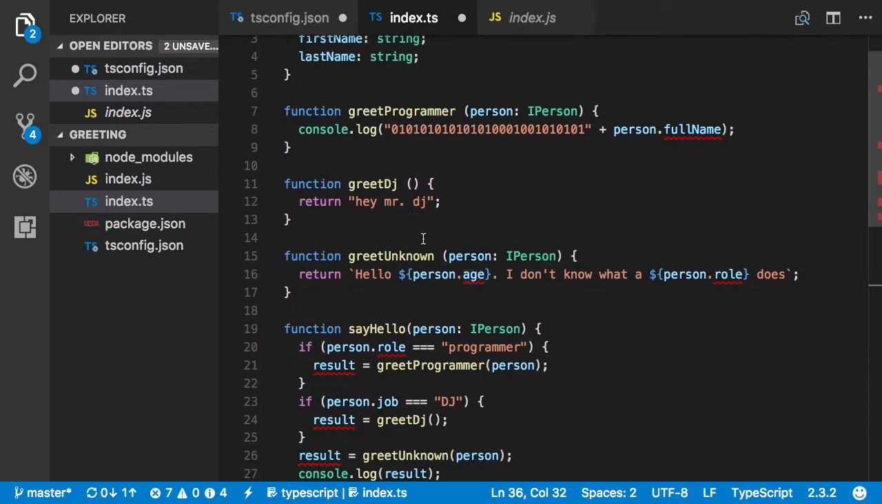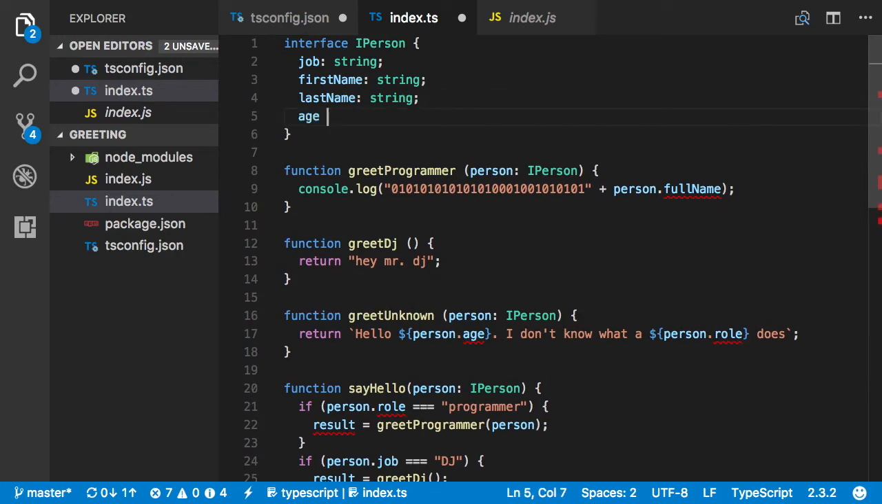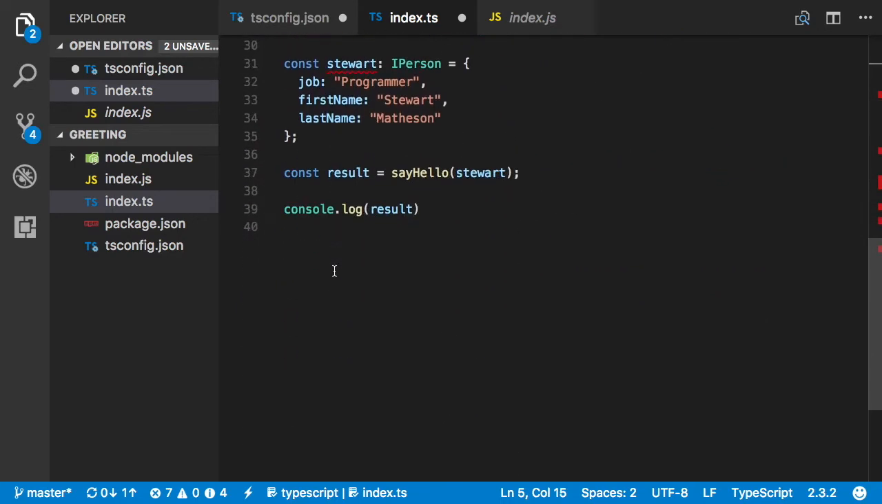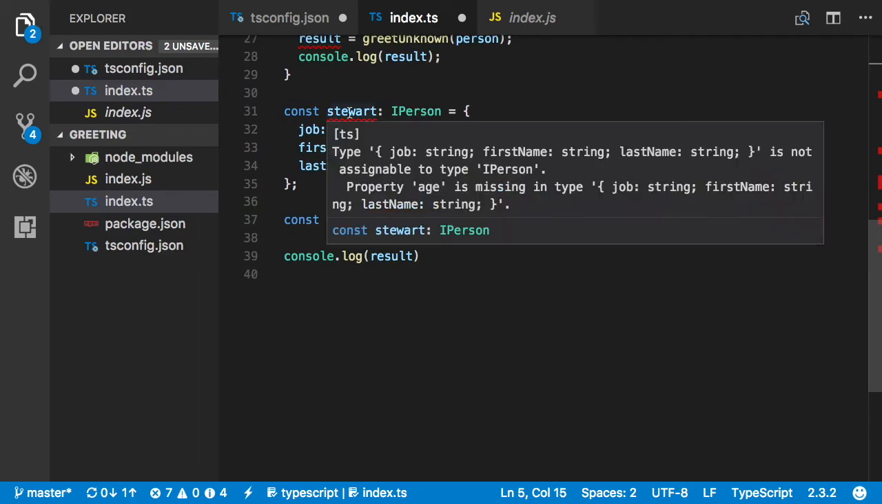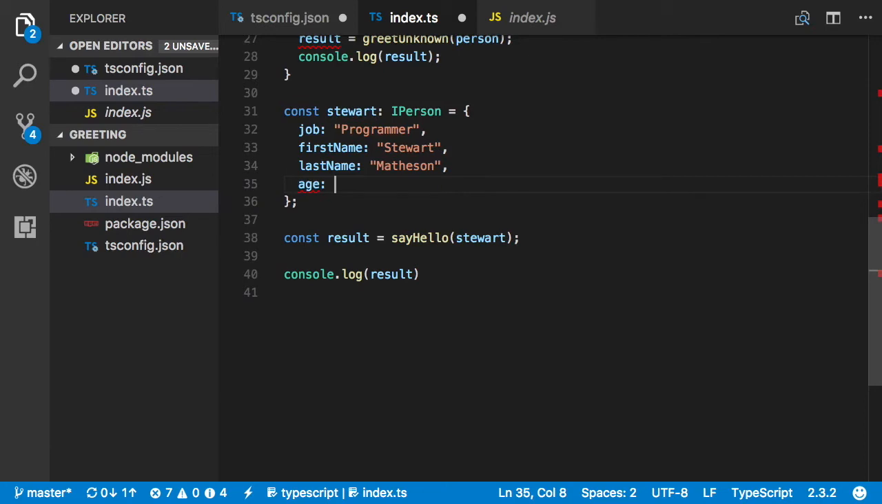Age, we don't have an age yet. So this function actually needs an age. So we can extend our interface here and add age number. Just an FYI, JavaScript only has one number type, which is a really good idea from a language design perspective. They just chose the wrong type. So here now it's saying, hey, string first name, string last name is not assignable to iPerson. The property age is missing. Thank you, TypeScript. Let me add that now.